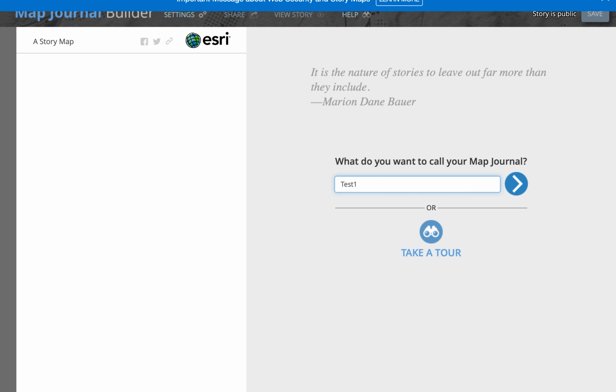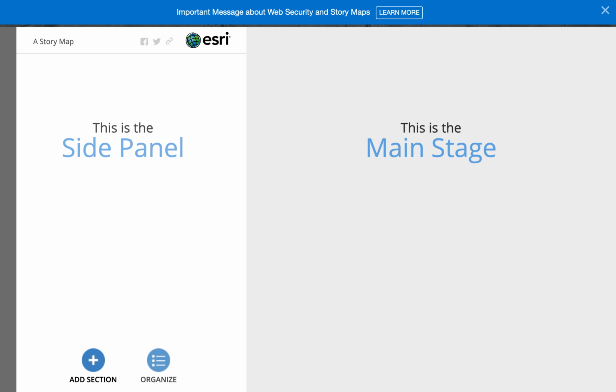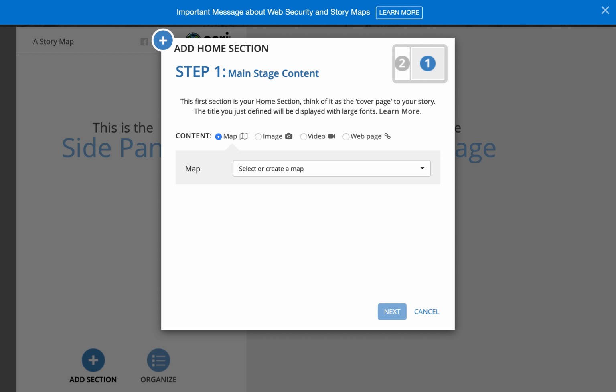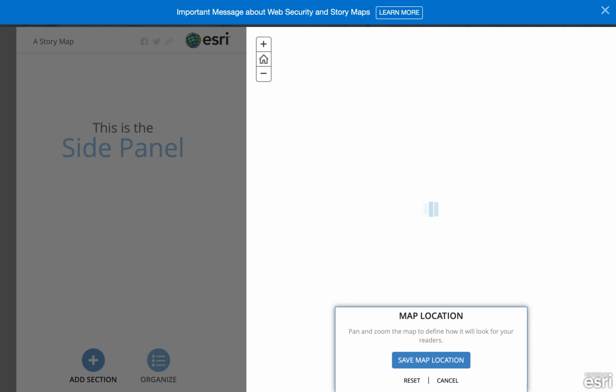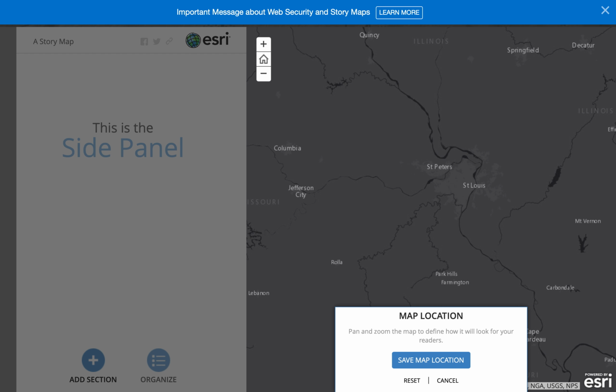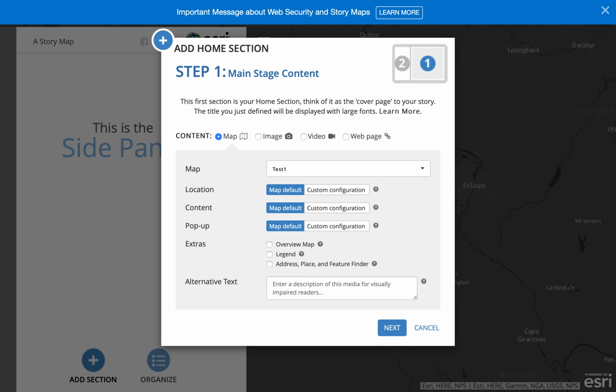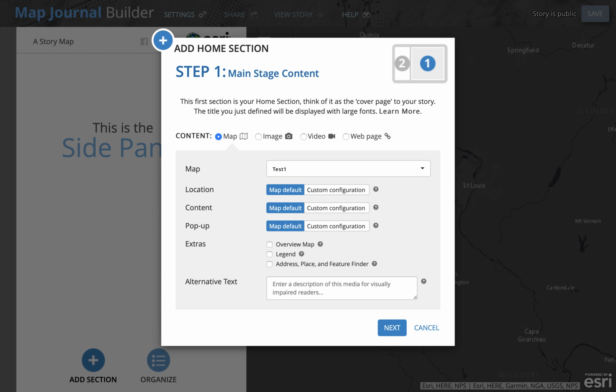Now, the second thing that I want to talk about is, once you are starting to build your story map, how much easier it is once you have maps. So again, at the top here, it's going to show you what I'm adding to this main part. Typically you want to use a map. And then in custom configuration, that's where you're going to determine where on the map I want to go. So, if I'm interested in this area, I can save that location. And then I can move on.